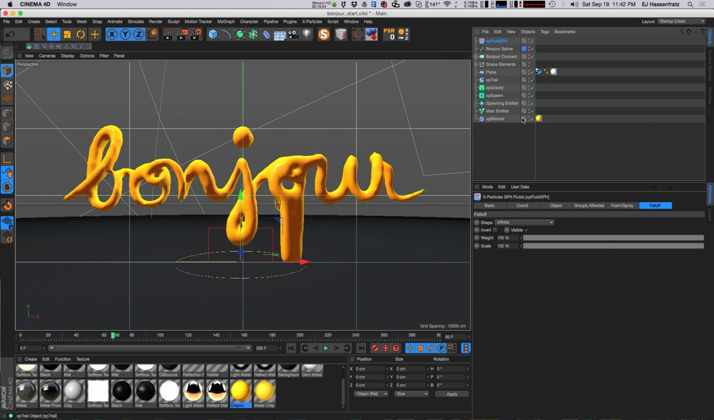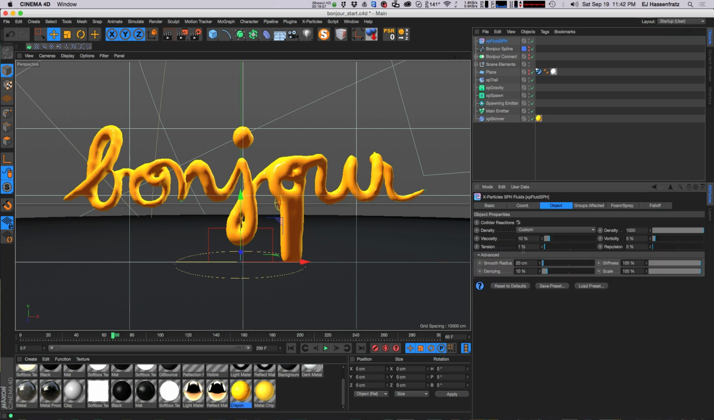So if we go into our fluid, we want collider reactions. And again, a lot of X-Particles is just trial and error and just kind of messing around. But what I found that looked the best was just bring everything to about 10%. So the viscosity, the repulsion. But the one main thing is the density. So if it's plastic, it's not going to be as light and viscous as water. So to make this a more heavier, dense fluid, we're going to crank up the density to about 5,000.